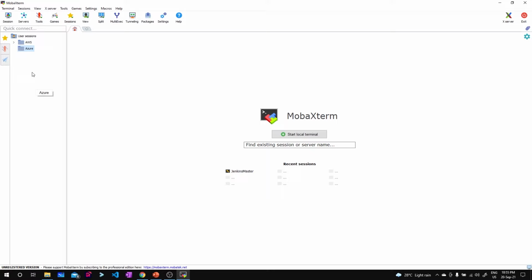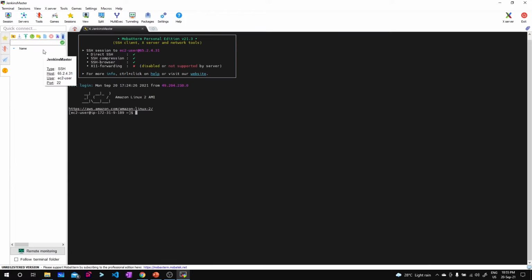Along with that, you also have other features in MobaXterm, like having multiple sessions in the same window. Let's say I have double clicked on this session. Now I want to open the same session again. So I can click on the session tab and double click on the same session again. If you see here, I have tabs. This is the advantage of MobaXterm. I can have multiple tabs, each indicating a different session. In my case, both sessions are connecting to the same EC2 instance.